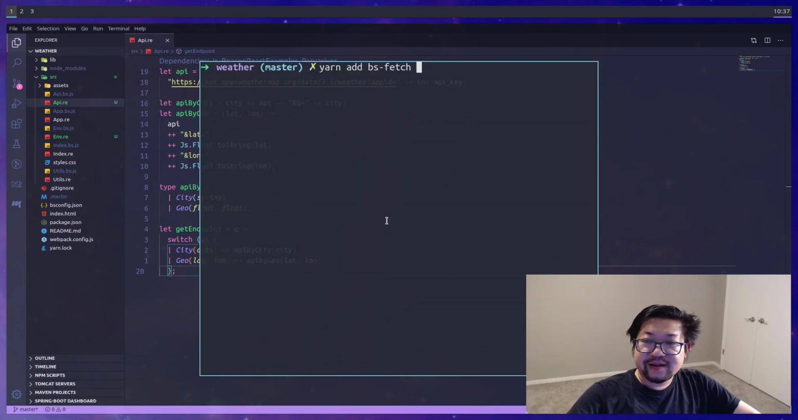Now we're going to need to use fetch to make the HTTP request. There's a Reason library out there called bs-fetch. It's a very thin wrapper around the fetch API, and it just makes working with it more Reason-like instead of having to manipulate it with raw JavaScript. So we'll use that. And I'm going to take this opportunity to also add the bs-json library. It comes from glennsl.